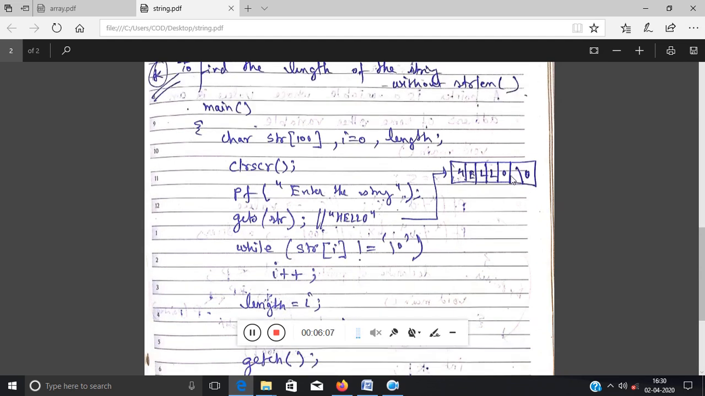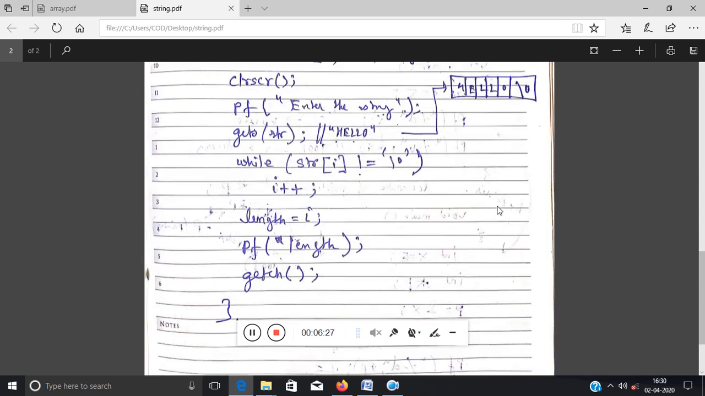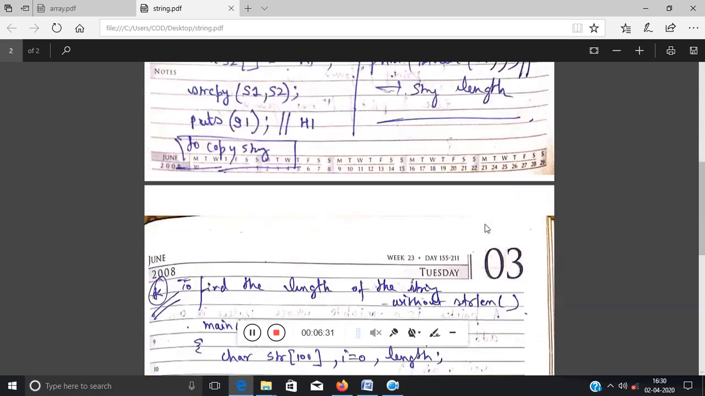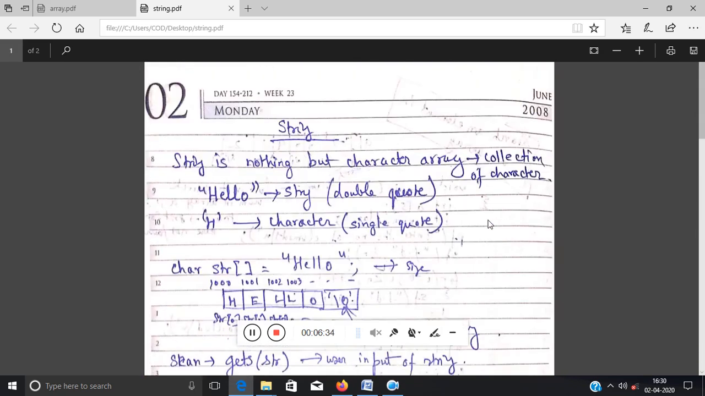So please remember, whatever programs they give, if they ask you to do it without using the inbuilt function, then you have to do it in this way. Always remember how to traverse. You have to take an index and check whether str[i] is not equal to backslash 0. Until it reaches that, you have to do the operations on the remaining characters. Okay, so this is the basics of strings. I hope you can go through the notes and understand them better. Okay. Thank you for watching.